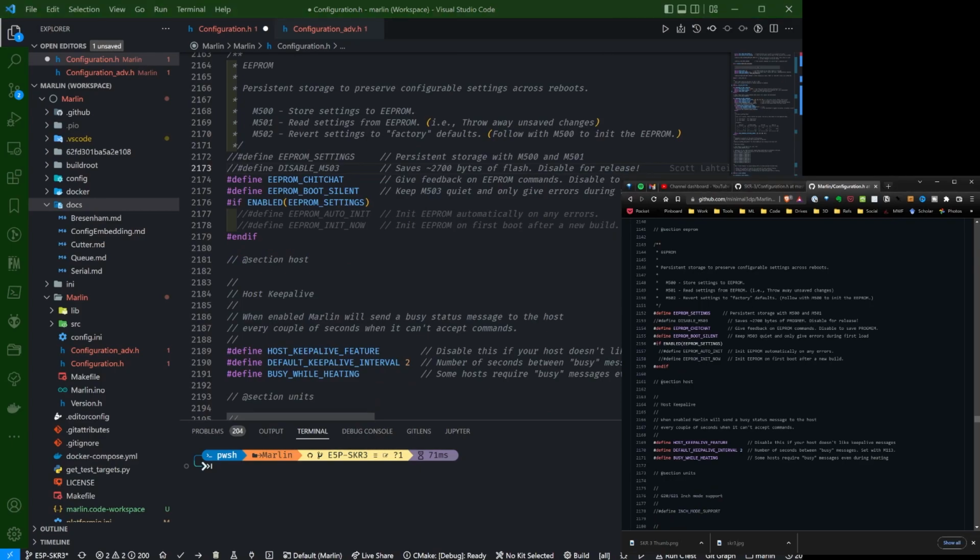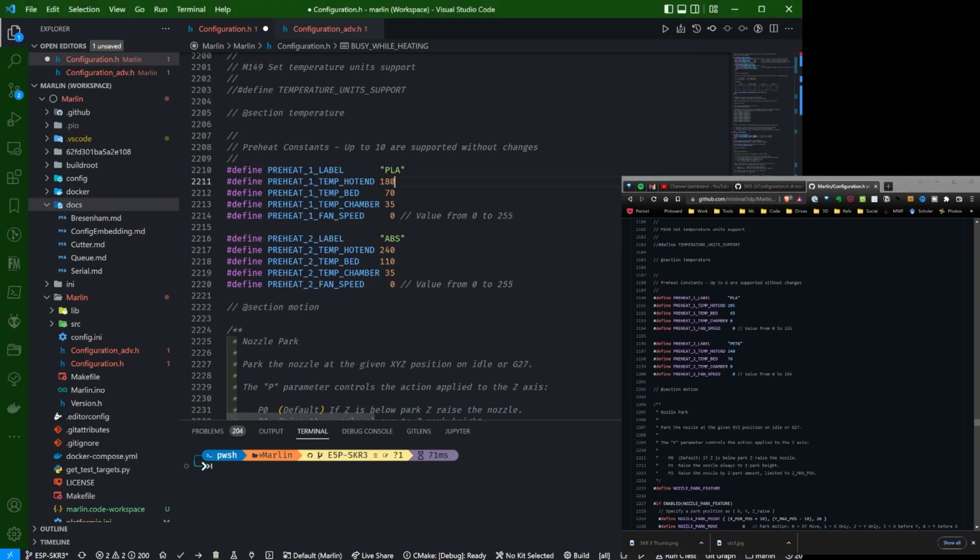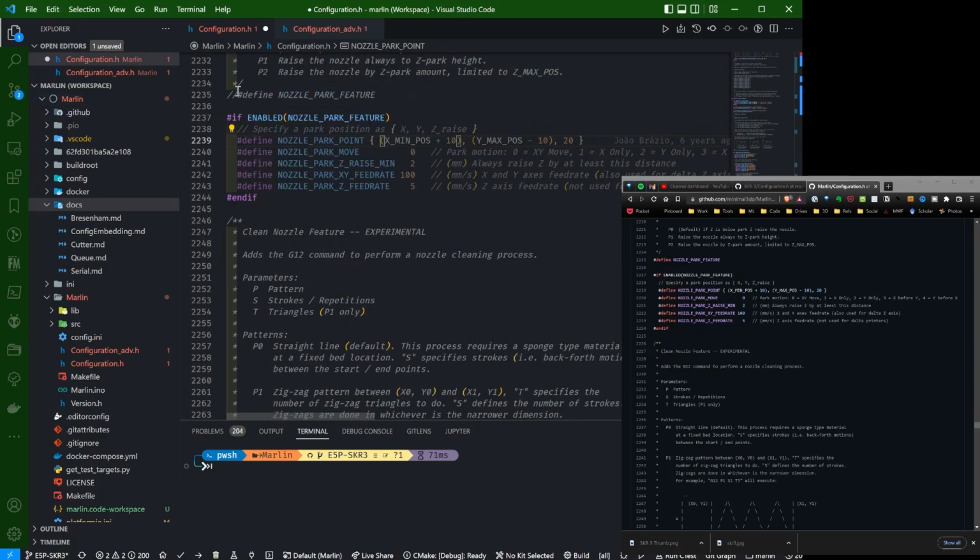Enable EEPROM settings. Should check boot silent. Correct. Go down here. Change these. Preheat for PLA: 205 for the hotend, 65 for the bed, and 0 for the chamber because I have no chamber. For ABS and higher temperature materials, I'll do more patching later. 40. 0 chamber. Enable arc nozzle.